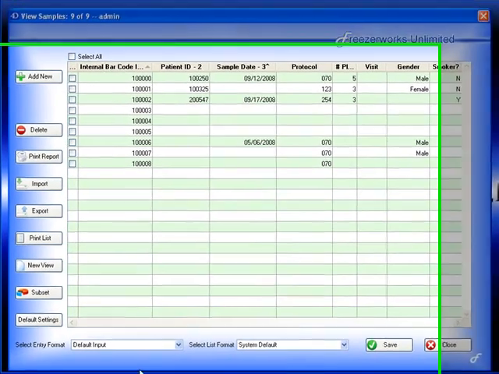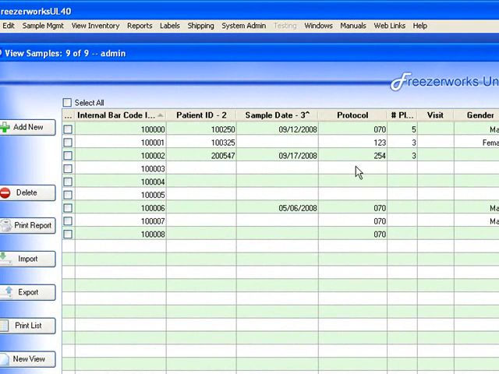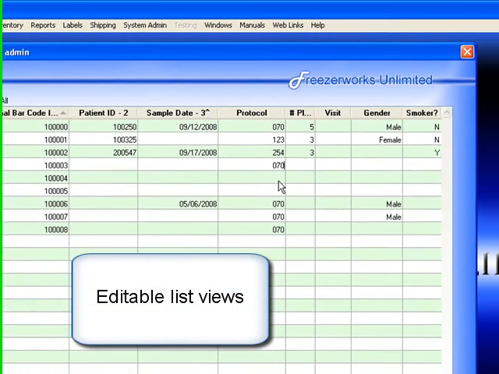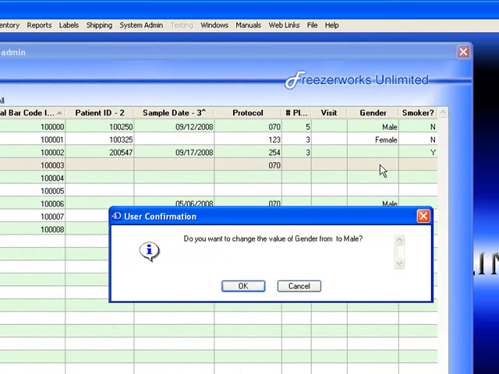Here's something that will make data entry an easier task for many of you. That is the ability to edit these fields right here from the view screen. So you don't have to go into every single record to make a data entry, but you can actually edit fields right here from this view screen, with all of the error checking features here as well.